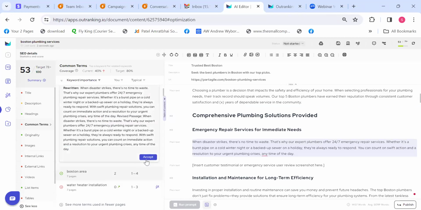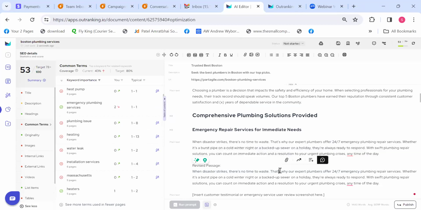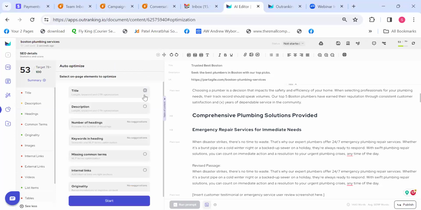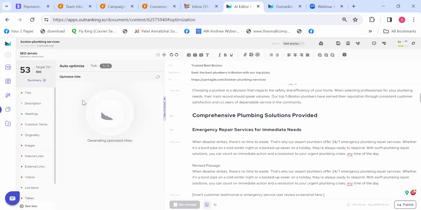So once you click on accept, the content is replaced, and here you go. This is how it works. Let's go back, and I want to show you something here. Let's say the title is bad, the description is bad, the common term is bad, and you want to optimize everything at a go. You can click on automatic optimization, select everything that you want to optimize, and then just click on start. This way you will not have to go step by step individually for title, description, common terms. Rather, you can just use automatic optimization and it will try to optimize everything for you.